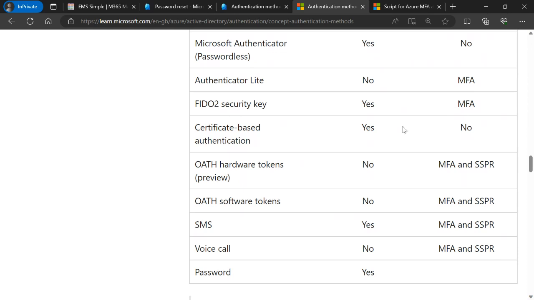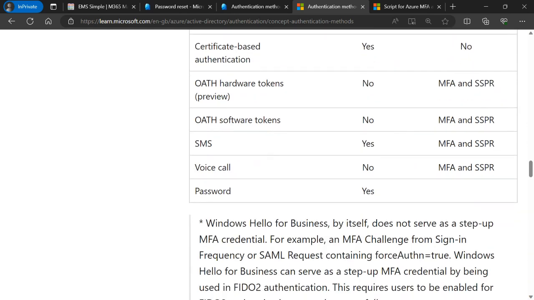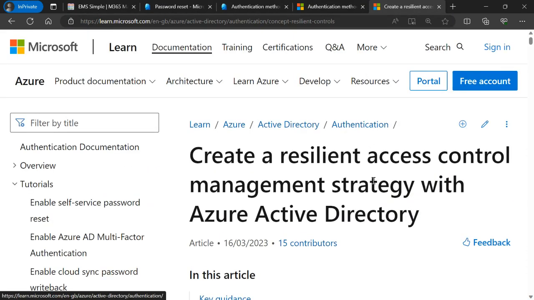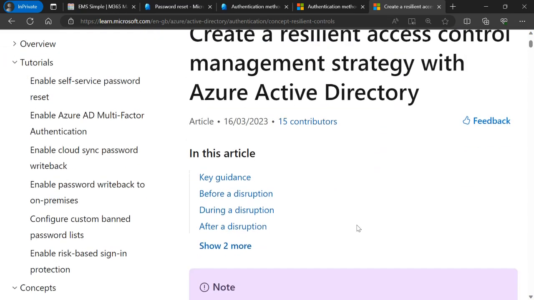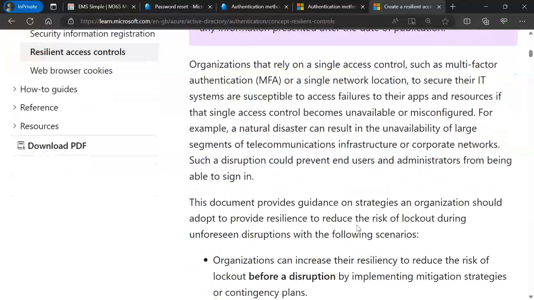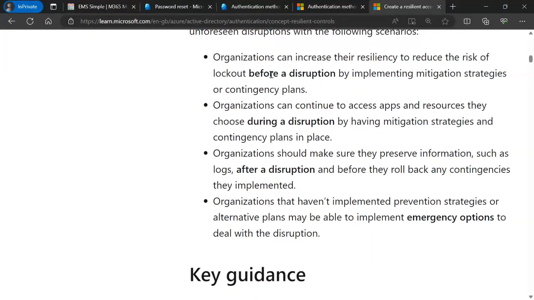This has created some challenges. Some IT departments have forgotten to create some contingency. So I've put in a link here, basically just making sure that you've got a good access control strategy. It's a good way of making sure that if you've had disruptions, you don't rely too heavily on one method. If that service or that method goes down, what's your resiliency plan?